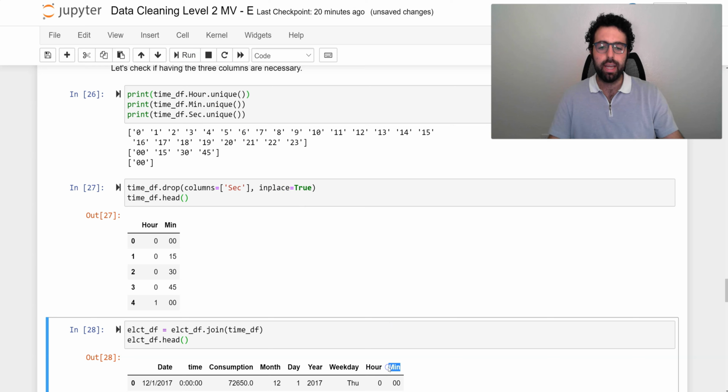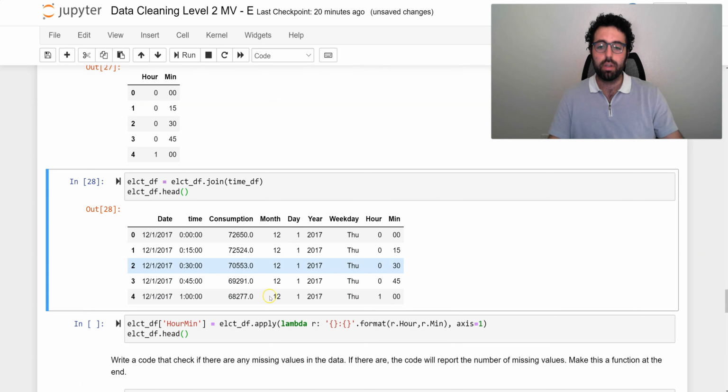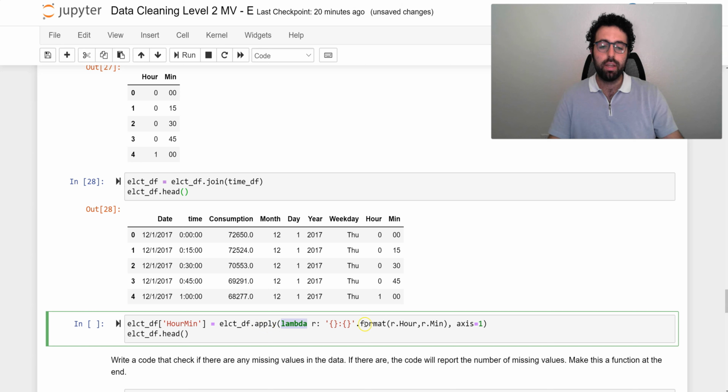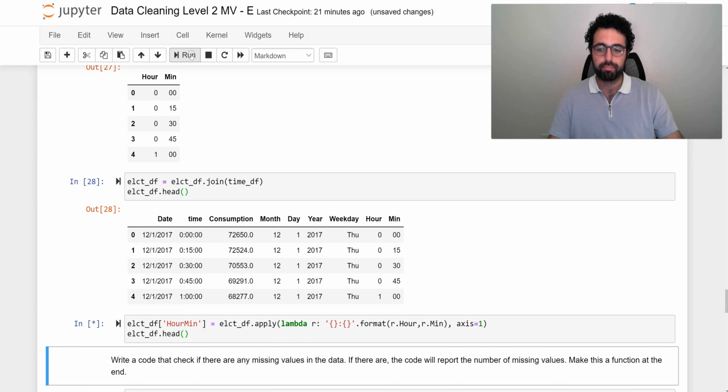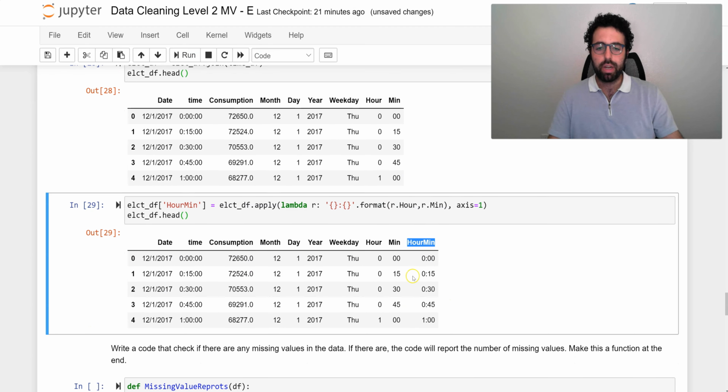We have hour and minute, and let's also add another attribute that puts the hour and minute together. To do that, we can create a lambda function that puts those together, hour and minute, and then we have that column in our data frame. There we go. So now that we have cleaned our data, let's start working on the missing values.